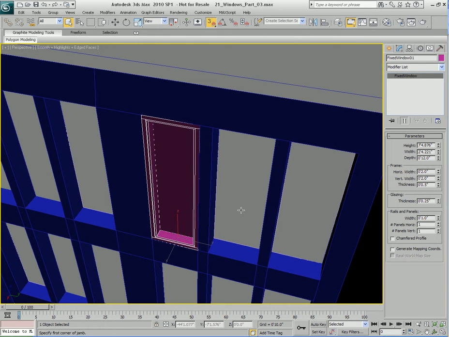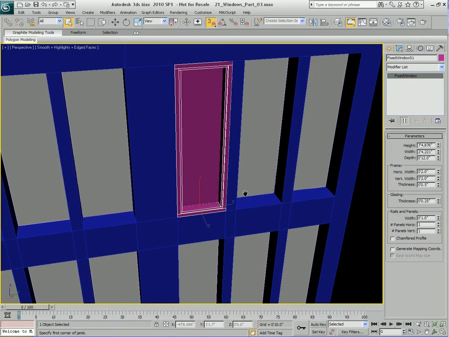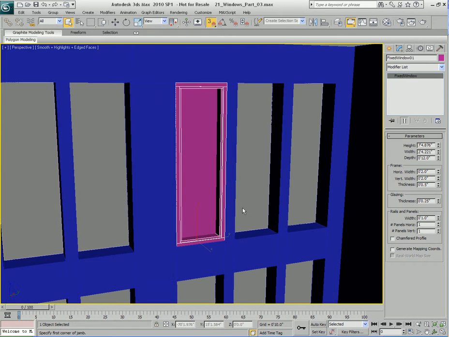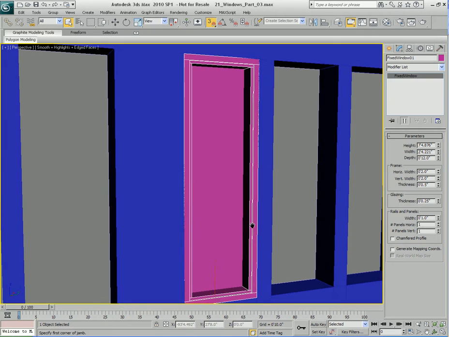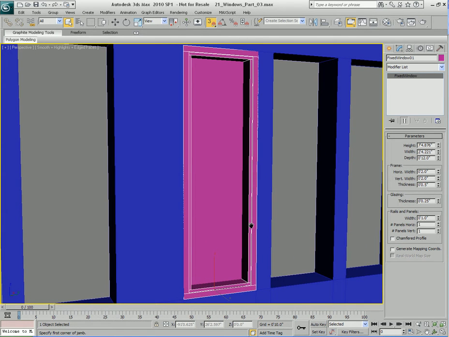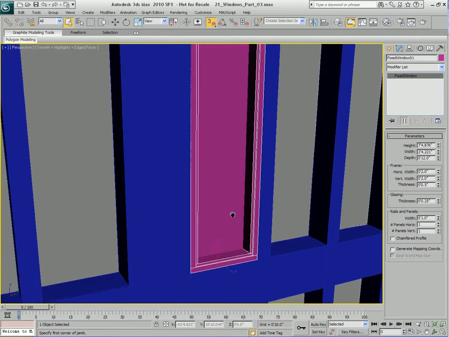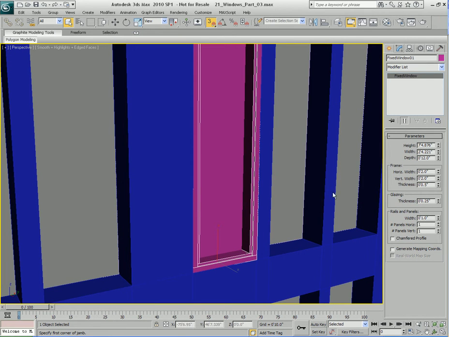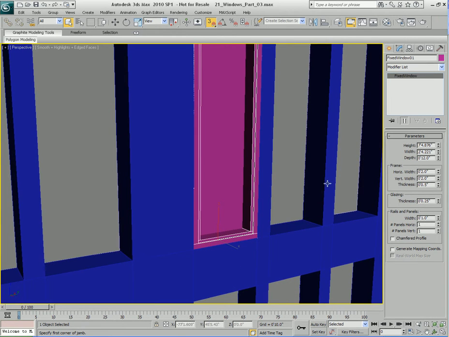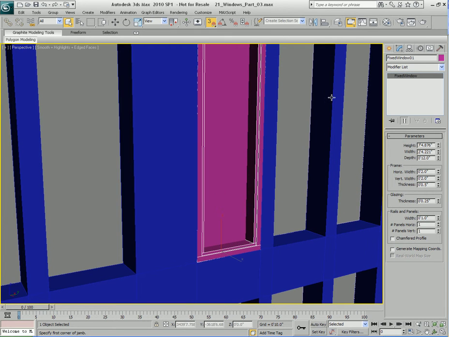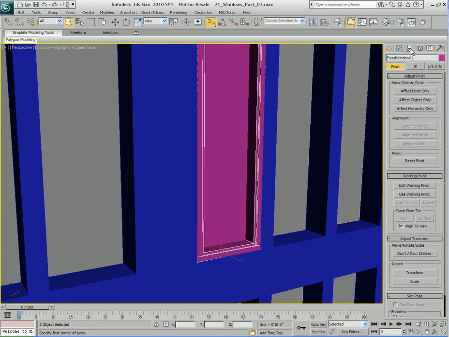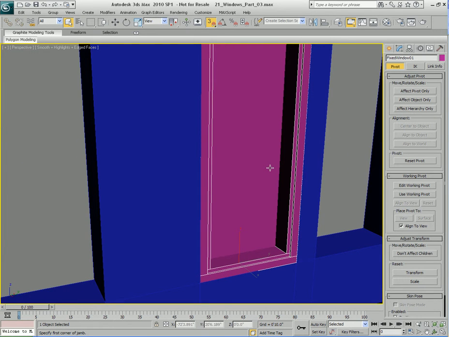Now, I could continue to create windows, which would be pretty cool. But I'm going to show you another way to do this. Let's say, for example, you worked on this window and you like this window and you want to continue using it. It's very simple to clone this window and use it for the other holes here in the wall very easily. What I'm going to do is go to the Hierarchy tab, which we've done before, and I'm going to affect the pivot. Before I do that though, I'm going to isolate the selection so it's a little bit easier to work with here.